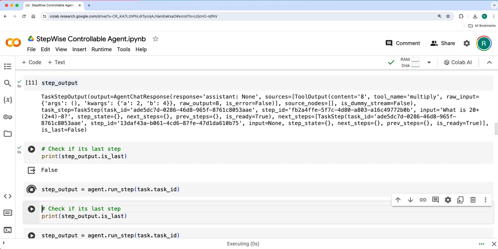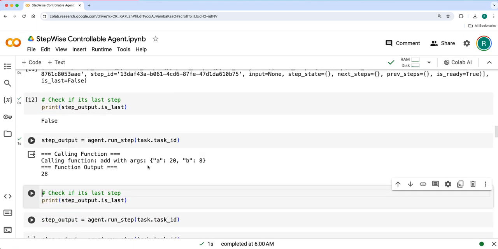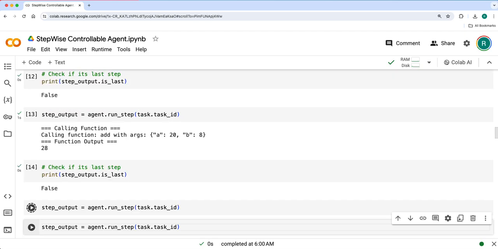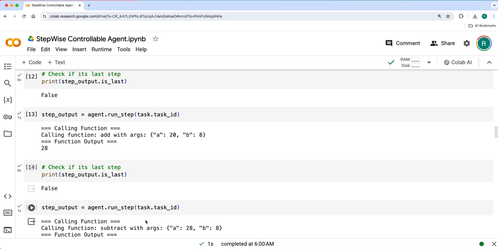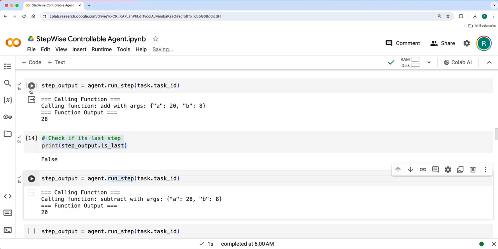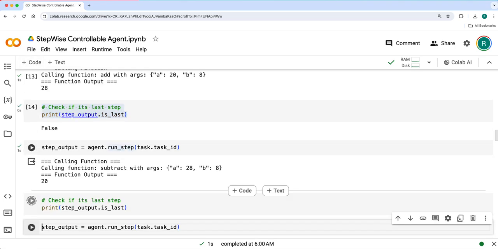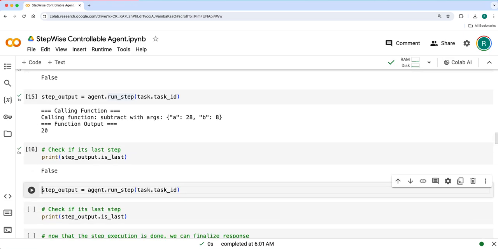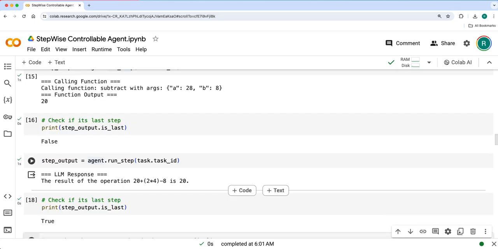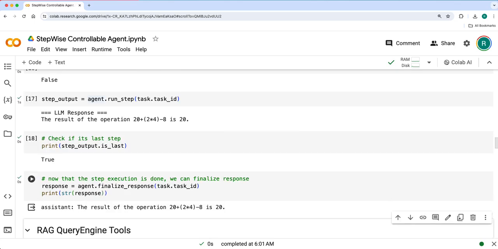So run it again. So you got the next step, which is addition 28. You can check again whether it's last step or not. This is not. So run it again. And then you can see that this is subtraction is done. And then probably you check if this is the last step again. This is false, right? So you need to run it again. And the LLM response here it ends. And then finally you get a response, right? So here you can see what are all the different steps. You can run through it by checking whether it's a last step or not and get a final response.